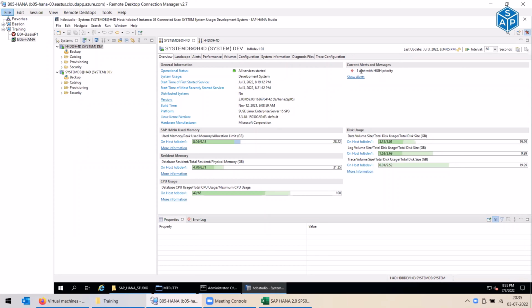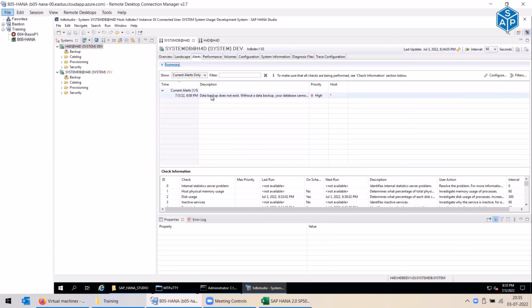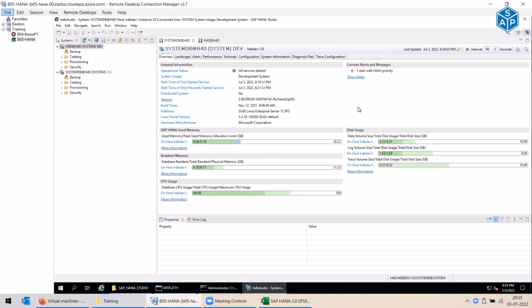Alerts is one alert with high priority. You can see the alerts, show alerts over here. So what is the alert? Data backup does not exist. So it is asking you to take a database backup. Without a data backup, your database cannot be recovered. So this is your alert over here.